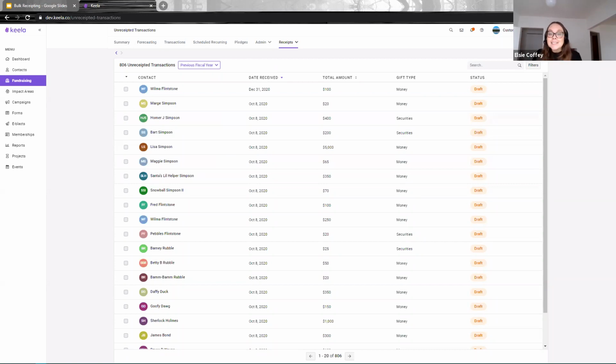So that leads us into the approval process. We've just looked at how you can ignore donations. Let's look at how you can approve them and get them into the next step of the bulk receipting process. So I'm going to start with just one by one. We know that there's a couple of different ways that you can select donations, but let's just start with Wilma Flintstone. I click on the actions button and I approve for a bulk receipt.